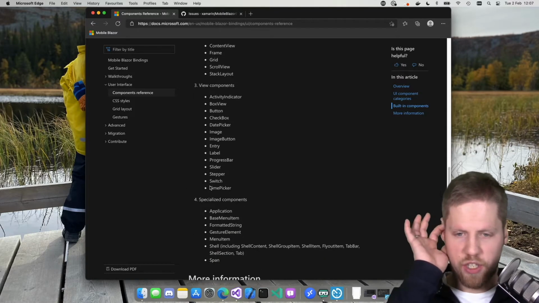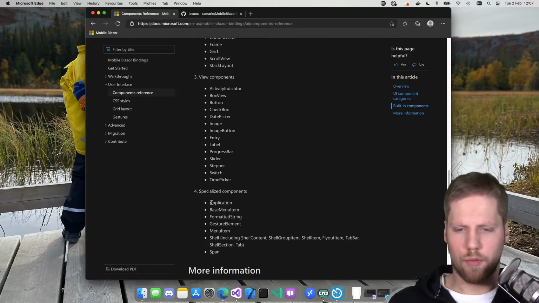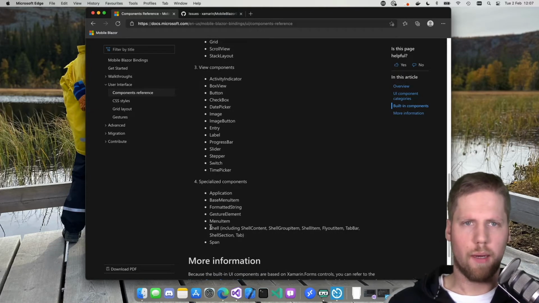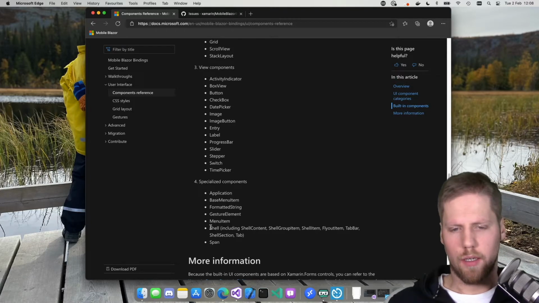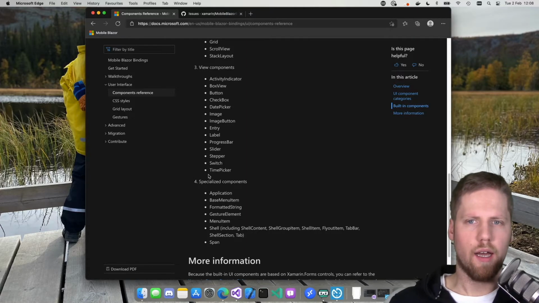Then we have some specialized components. We have application, of course we need that. Formatted string, gestures, menu item, shell. That's interesting. Last time I streamed about Mobile Blazor Bindings, we didn't have shell. I struggled a bit to get it working then, but now it looks like we have support for shell, and of course we should use that in our app.